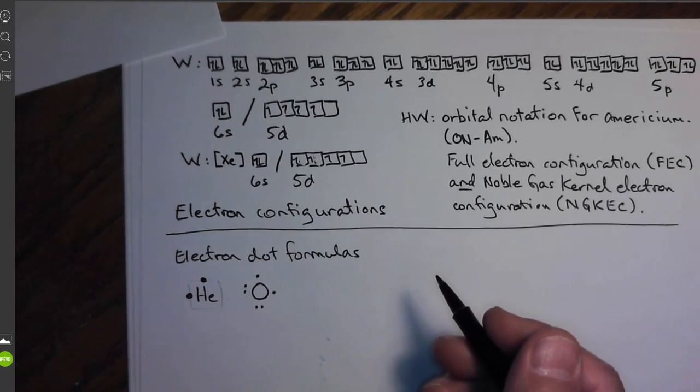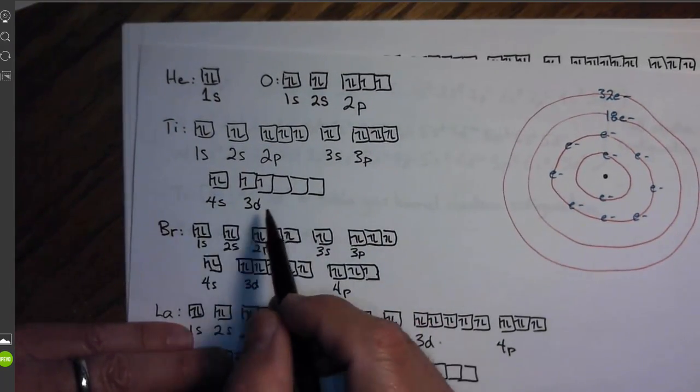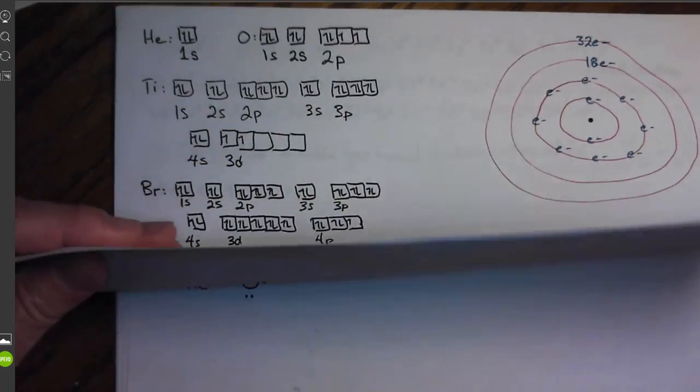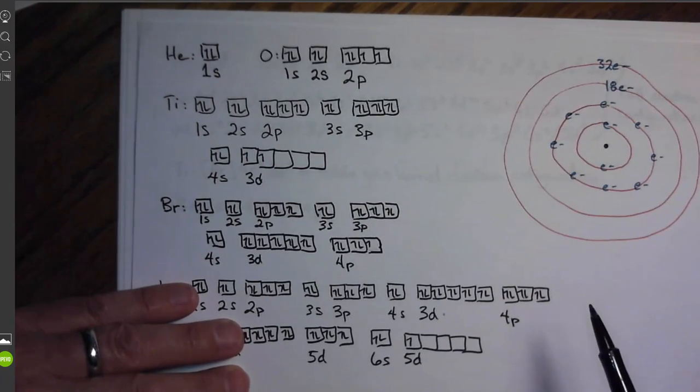All right. So now I want you to write the electron dot formula for titanium. Highest primary energy level only. Highest primary energy level only electrons, okay?